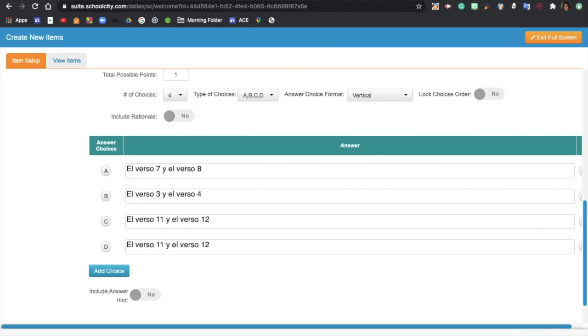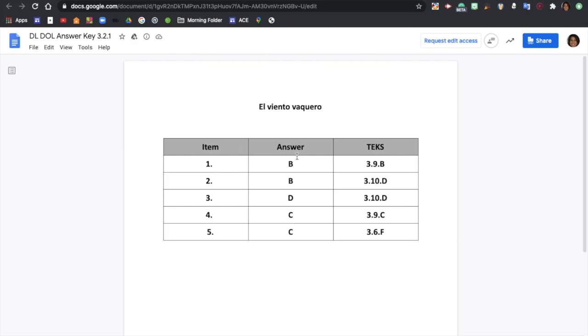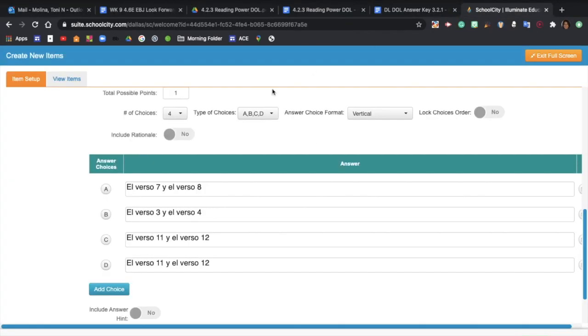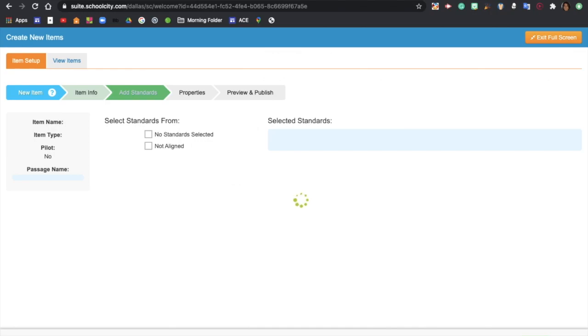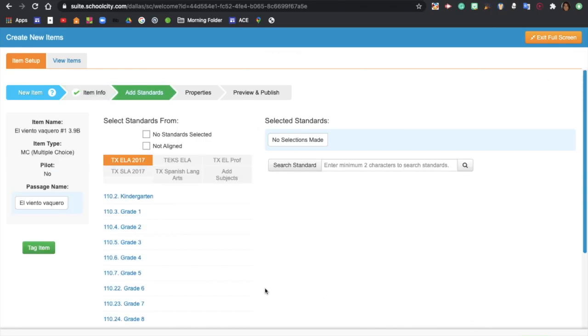So I'm going to go ahead and look back at my DOL answer. Number one, the answer was B. So I'll go over here and select B. You can press save or just go next. I've gotten the habit of pushing save, but you don't necessarily have to.